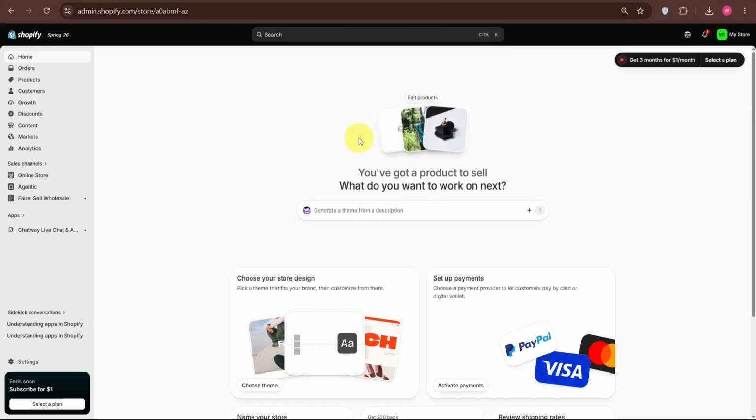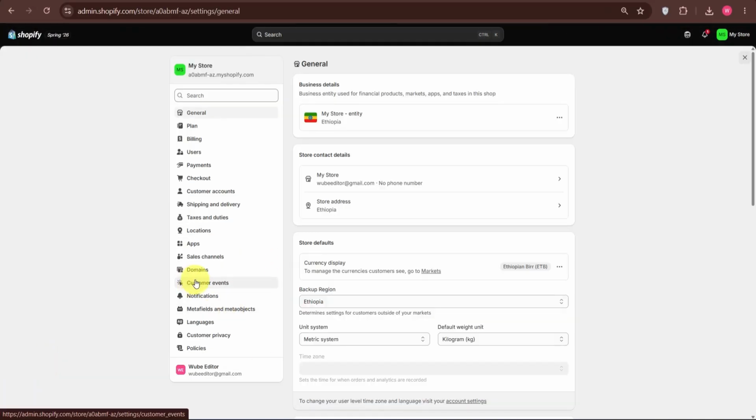In this video, we're going to show you how to fix Shopify order confirmation emails not sending. Order confirmation emails are one of the most important automated messages in your Shopify store. They reassure customers that their order has been received, provide purchase details, and build trust immediately after checkout.